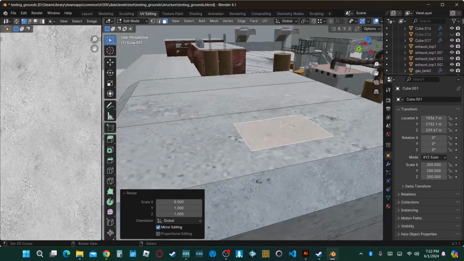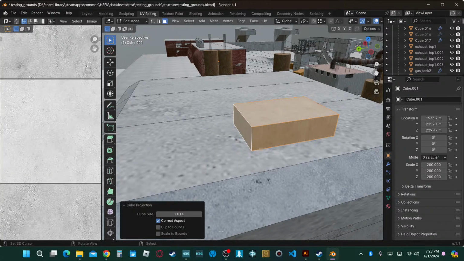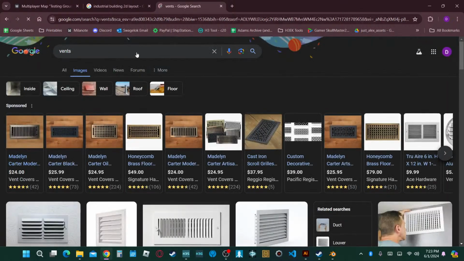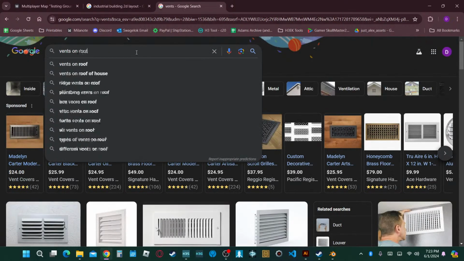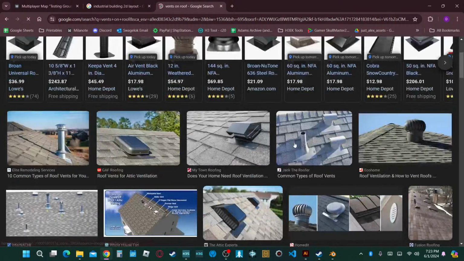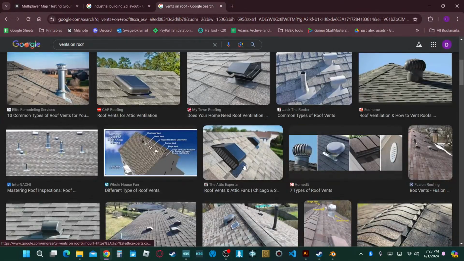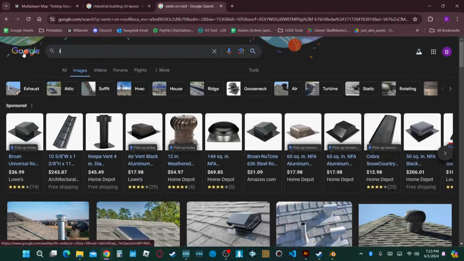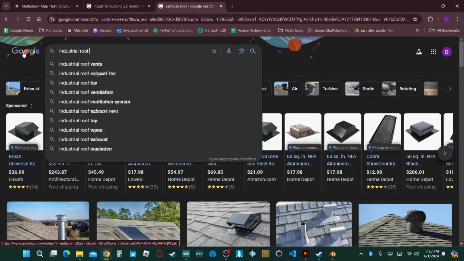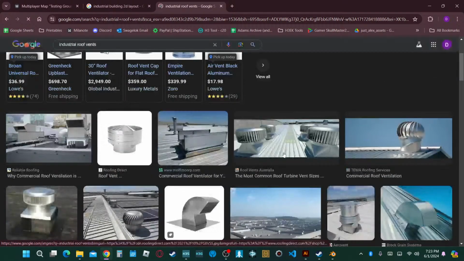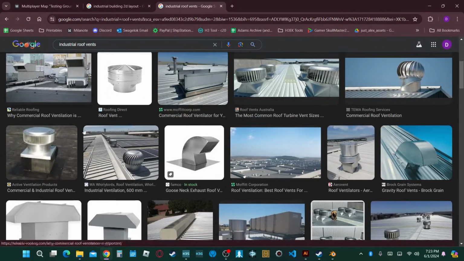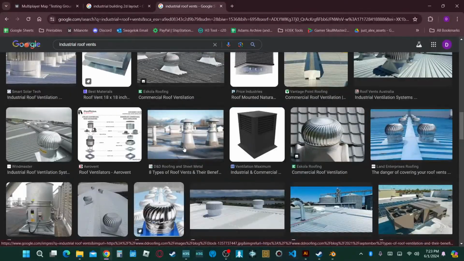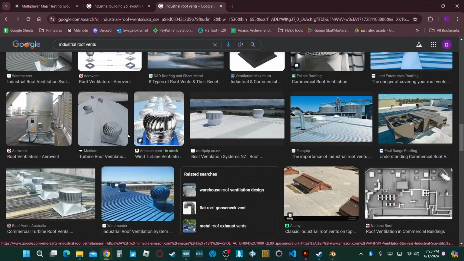Alright, so let's cube project. Let's look up vents on roof. Alright, so okay, so they don't have maybe industrial roof vents. Which one of these look like? They spin. Okay, so these things don't even look that cool.